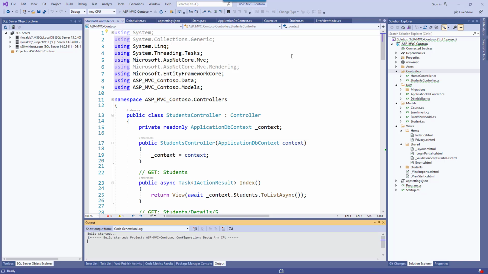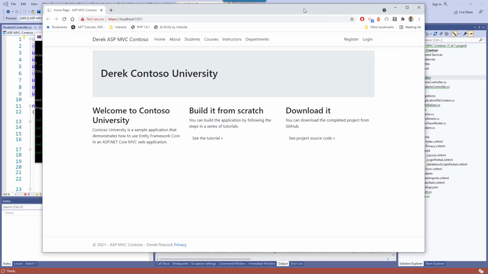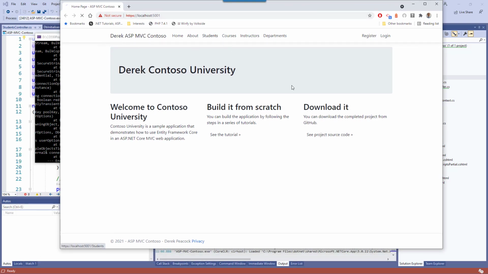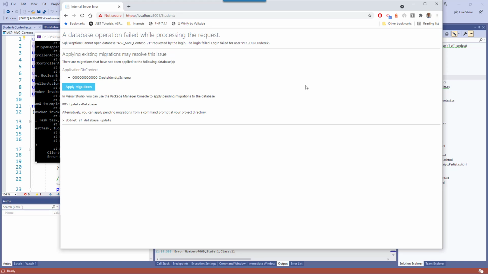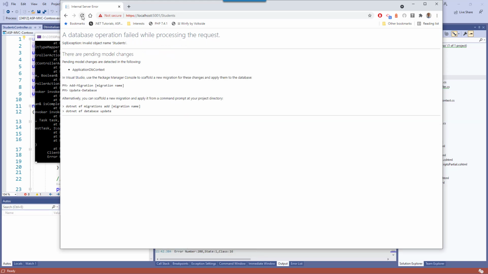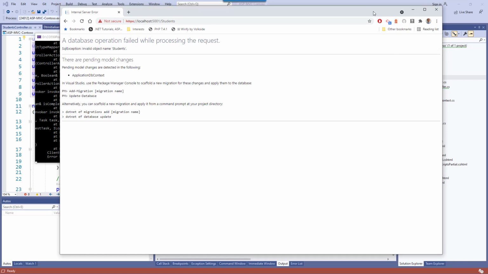Okay, so let's go. So we'll go to students. That's different. Okay, right. It hasn't done what the other one did. Oh dear. It's asking me to apply migrations now and update the database. No, so we have to do this add migration. Must have done something wrong somewhere.